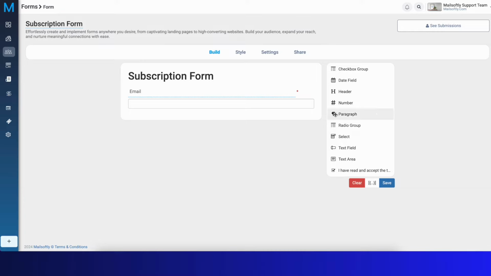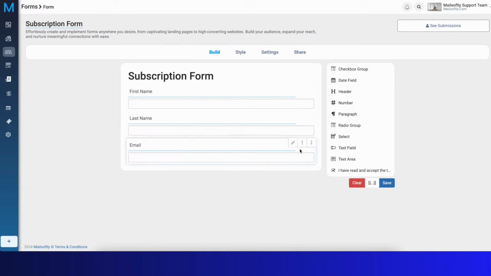And the other one is email. So let's say we also want to get, I don't know, first name and last name. So what you can do is just create a drag and drop text field. So I come here to text field, and I want to change it to first name, as you see, and let's add another text field, and this is the last name. So here first name, last name, and email.